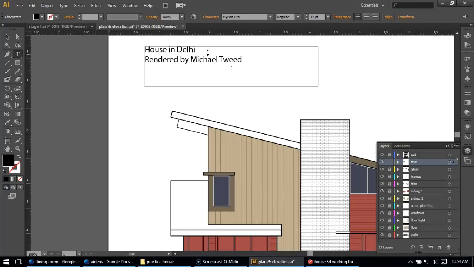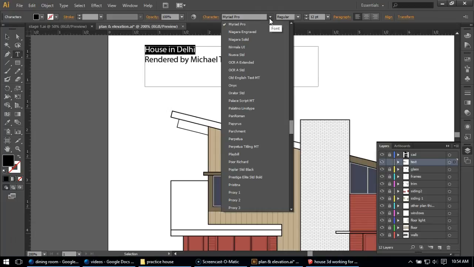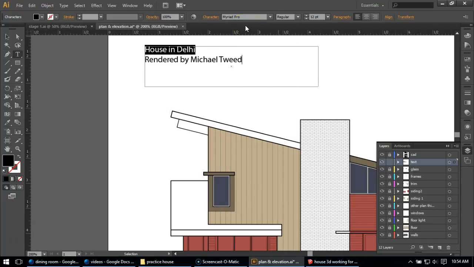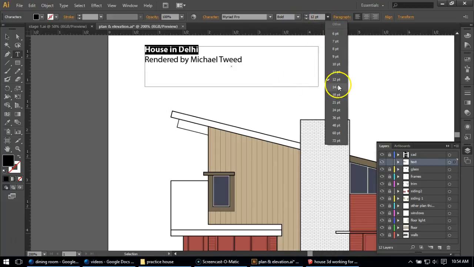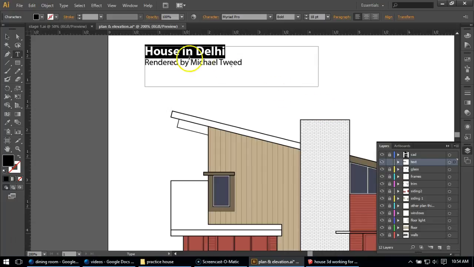Now this is just the default settings that Illustrator gives you, but changing size of text, font, all that stuff, it's really easy. I'm going to show you how to do that. It works like any word processing software. I'm going to select the piece of text I want to change. If I want to change the font, I click over here. I'm going to keep Myriad Pro because I like it. But I am going to make my title bold because it's my title, and I'm going to make it bigger. I'm going to say 18-point font. Nonetheless, "rendered by Michael Tweed" I don't think needs a change. 12-point regular font is fine.